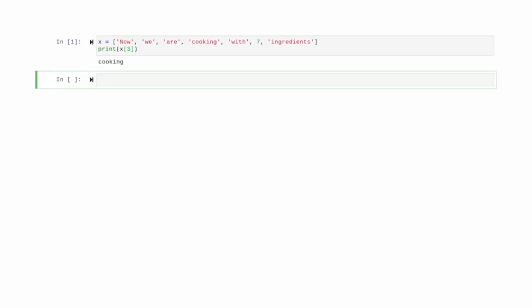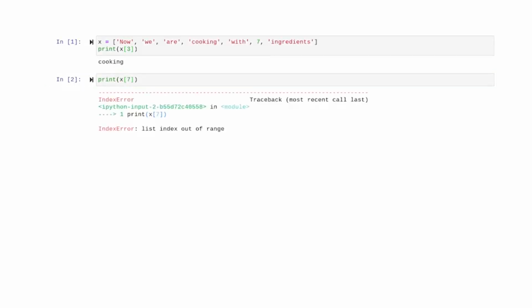So, if we print the element with slot number 3, we get the item or word cooking from our list of 7 words. Remember that indexing always starts at 0. So if we had typed 7 to try to access the last word of our list, we'd get an index error. We can also use indices to create a slice of the list.